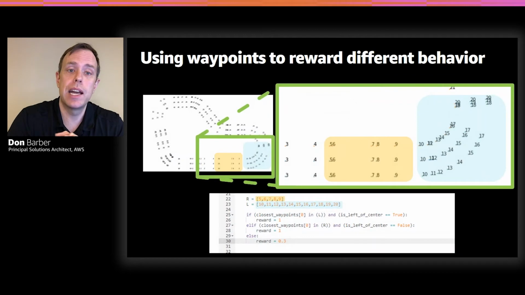So to dive further into that example, just look at how this code will reward. We have a little bit of a zoom in on the reInvent 2018 track here, and what we're going to do is actually pick out the waypoints that determine the behavior that we want. So we can see here as we're going into the turn, that corresponds to waypoints 5 through 9 here, and as we're in the middle of the turn, that corresponds to waypoints 10 through 20. And we can see exactly what we're doing here in the reward function, where if you're between waypoints 5 and 9, I'm going to reward if you are on the outside of the track, the right side of the track. Whereas if you're between waypoints 10 and 20, I reward if you're on the left side of the track.